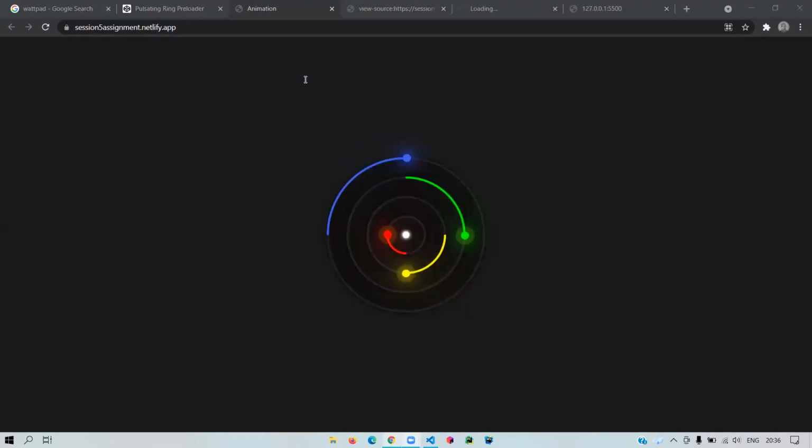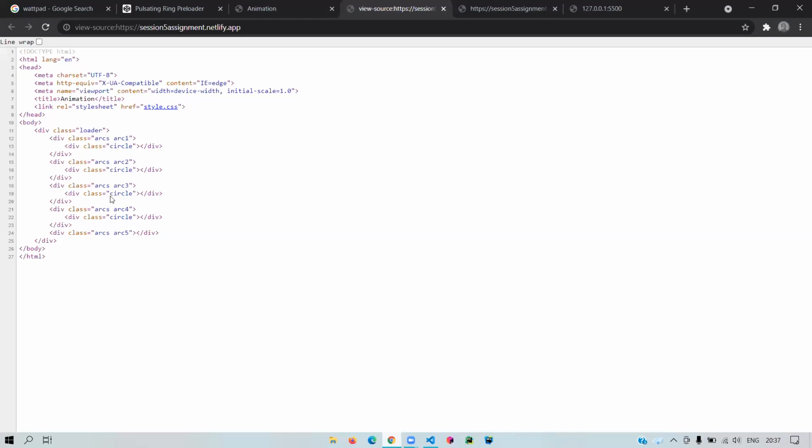Obviously, his CSS was a bit complex if you don't understand it properly, but with a little bit of practice, you can get it. I've sent the link in the chat, and I guess everyone can see that. So this is the CSS code.